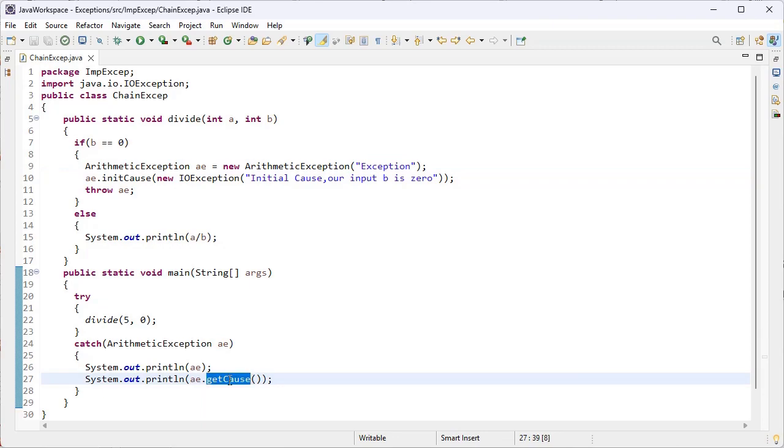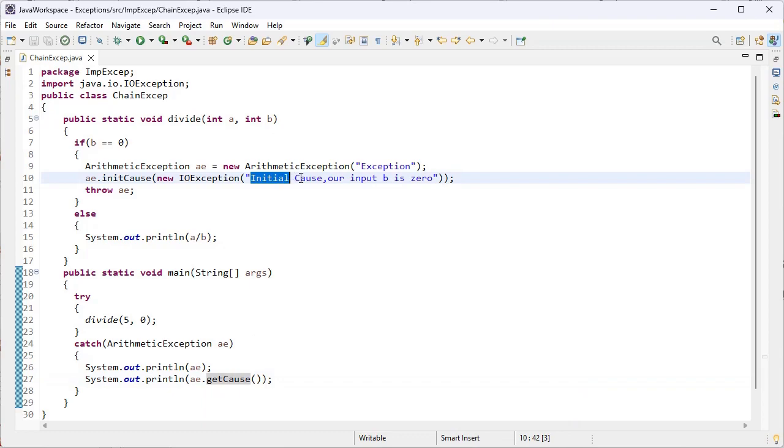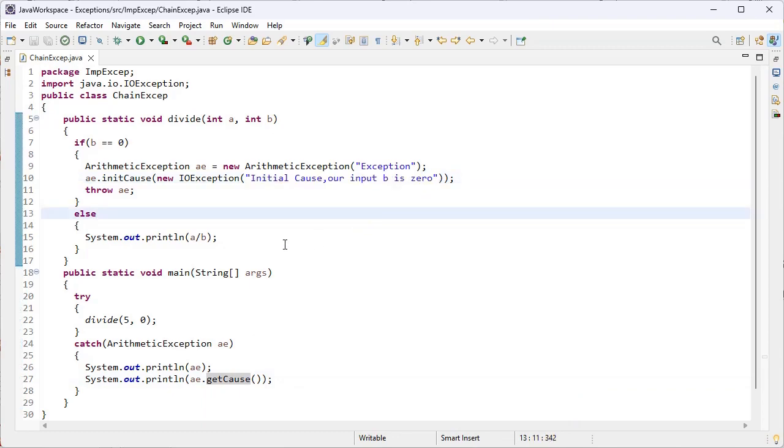What is the usage of this method? This method returns the actual cause associated with the current exception. So what is the result for this statement? This one: "Initial cause, our input b is 0." I hope you all understood the execution flow of this program.